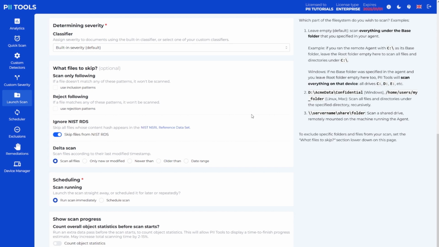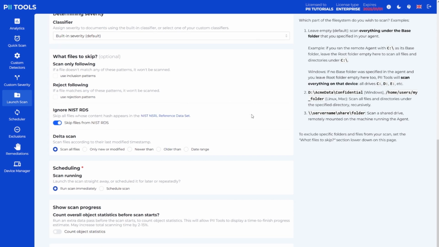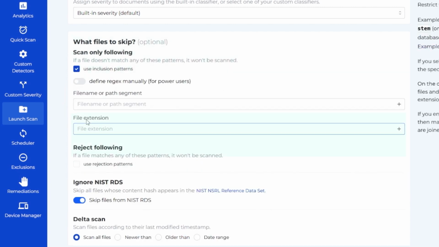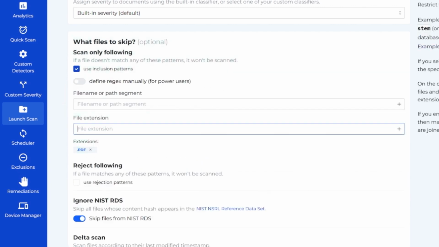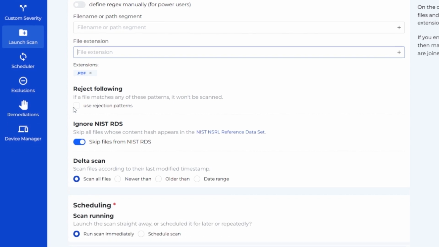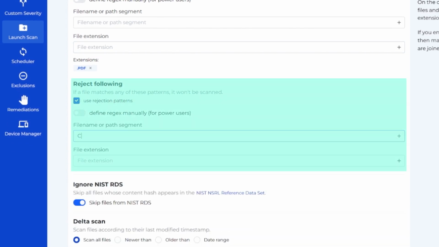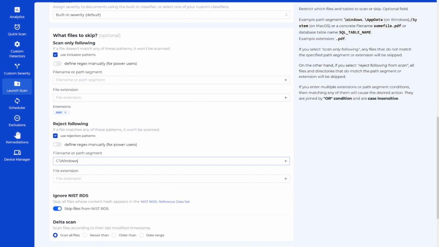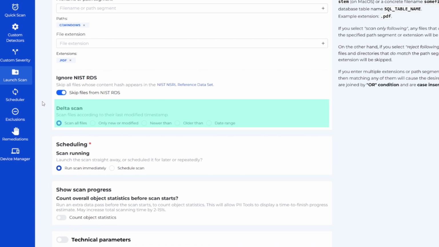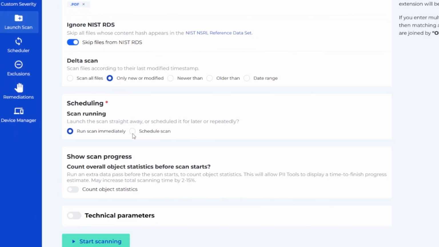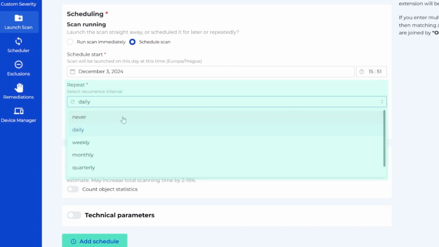If you want to be more selective about what to scan, use the What Files to Skip option to skip certain files, such as only analyzing PDFs or avoiding specific directories. Conversely, if you want to exclude certain parts of the device from scanning, such as system files, use the Reject Following option. For recurring scans, you can select the Delta Scanning option to scan only new or modified files, which makes rescan operations more efficient. You can also schedule repeat scans, for example, weekly or monthly, to maintain compliance.